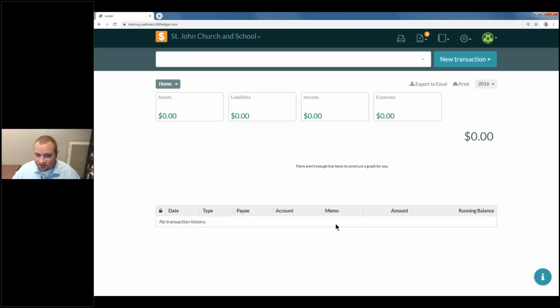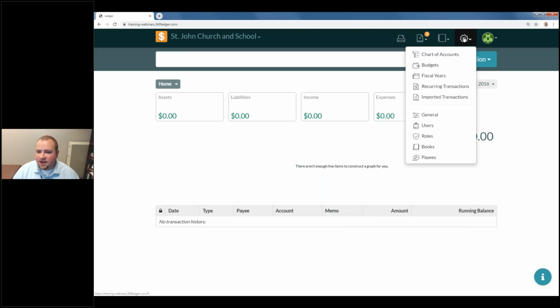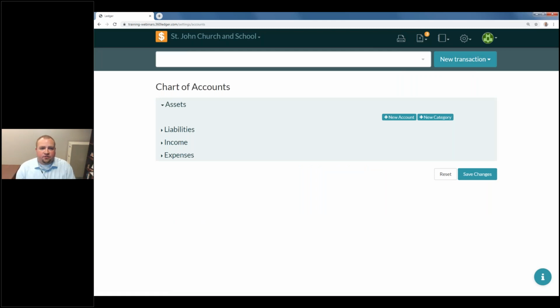So what we're going to do is start at the very beginning, your chart of accounts. So we're going to go up here under settings and go to chart of accounts. So the chart of accounts is what makes what we call a book. A book is a set of chart of accounts as well as all the transactions that go with it.